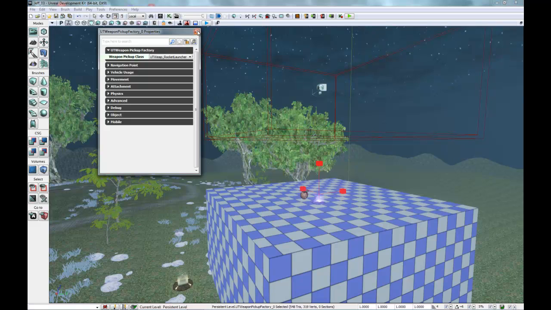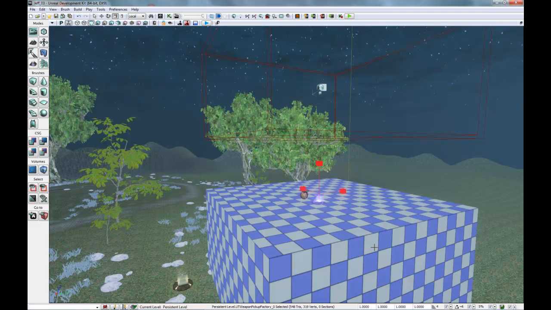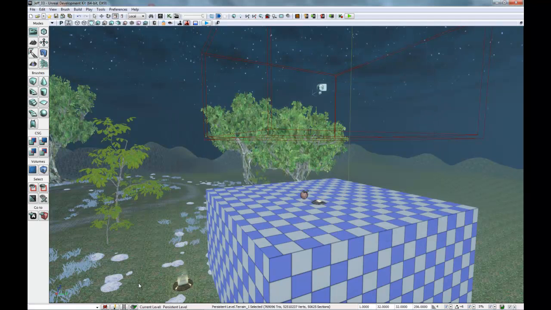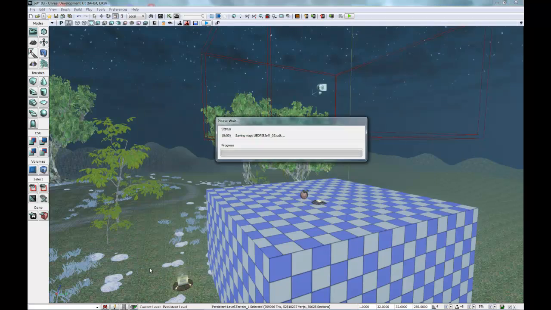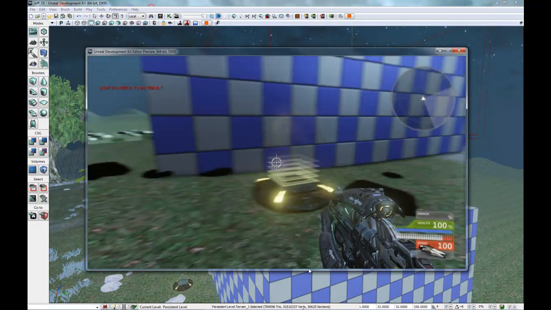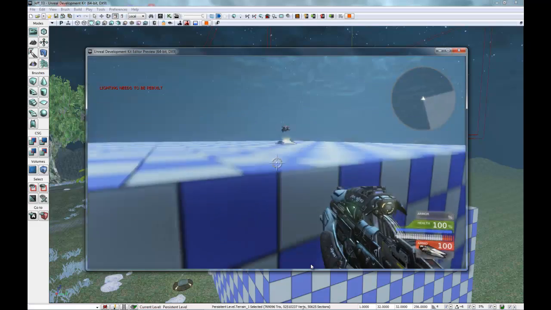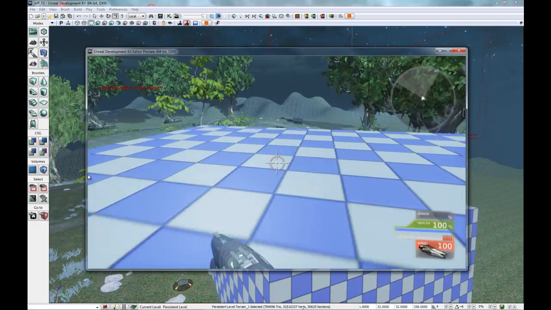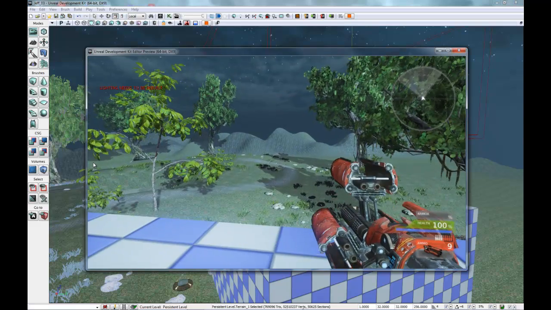Okay, once you get that set up, let's go ahead, build paths, and let's go ahead and play from here. And there is our weapon. Awesome.